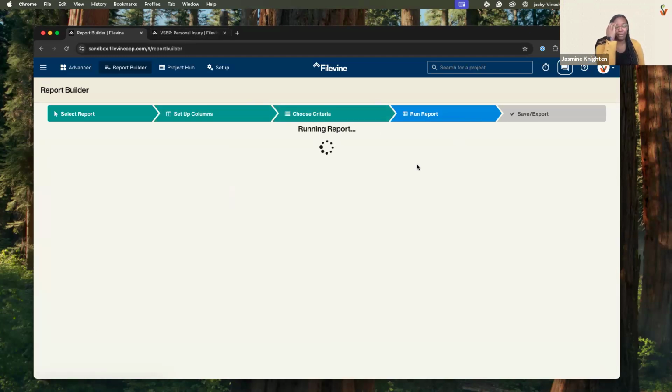While we're waiting for the report to run, when you originally go to set up columns, there are going to be some standard columns that get added that you can remove if you want. You can also rearrange the order of the columns if you'd prefer for them to be in a different order. If you don't do it at the setup columns, as far as rearranging, you can do it in this run report area once this does run.